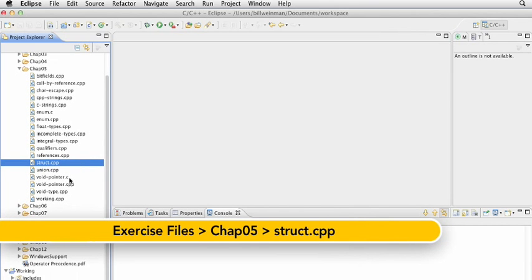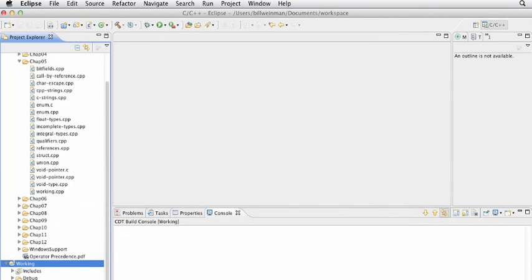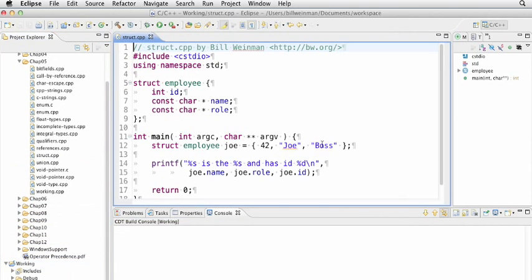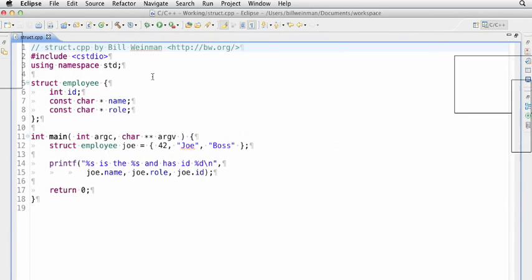I'm going to make a working copy of that and paste it into our working project. Scroll down and double-click to open it. Let's go ahead and expand that to the full screen so we can take a look at the entire file. Here we have a struct, and we've named this struct employee, and it has 3 data members. It has an int, and it has 2 character pointers.